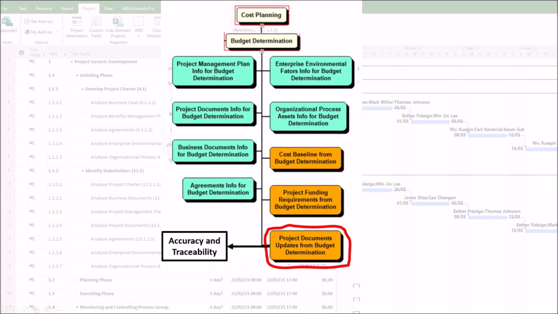1. Accuracy and traceability. Updates to project documents, such as cost estimates, basis of estimates, risk register, and assumptions log, ensure that budget decisions are well documented and traceable. The project documents updates output helps maintain alignment between the budget and evolving project conditions.